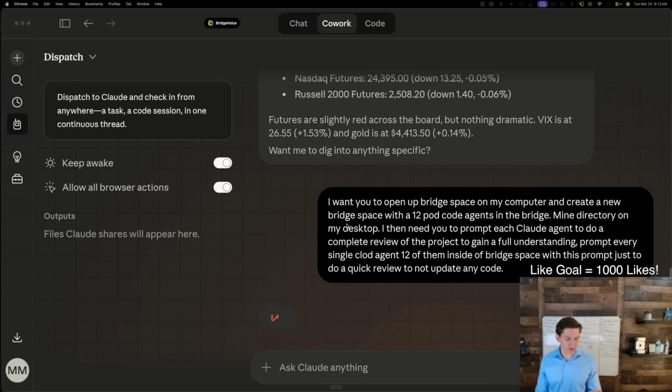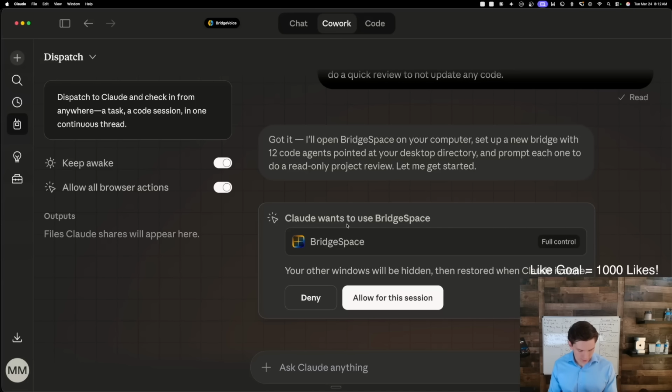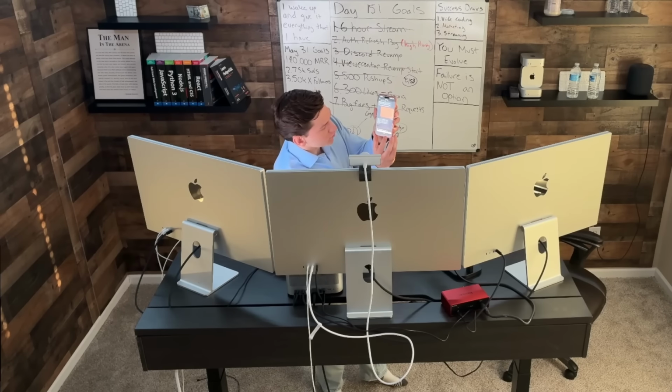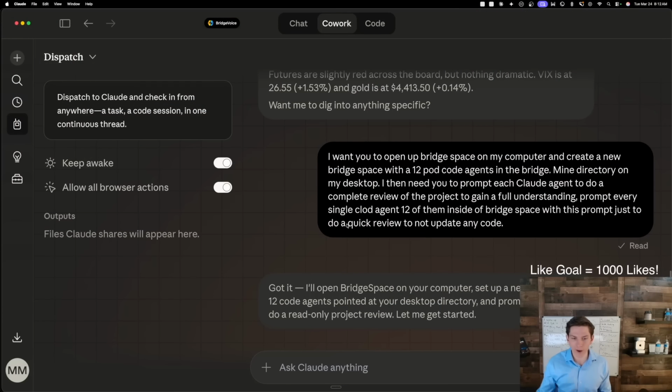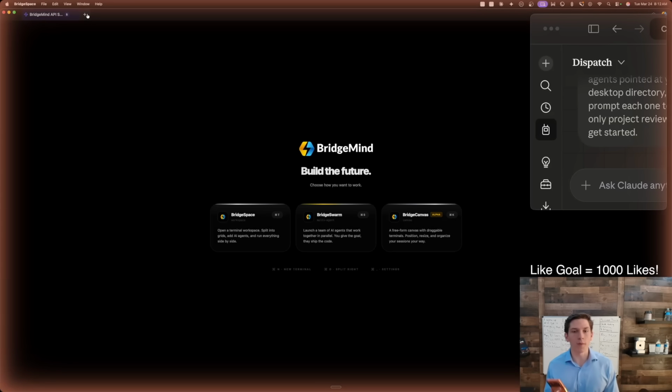And one thing I will say is that it's going to open up BridgeSpace. So it's saying allow. Okay, look at this. I can allow this from my phone. Allow once. That's insane. Oh my gosh. Claude is now using my computer from my phone, and is it going to be able to? This is complex. Oh my gosh, it did it perfectly.